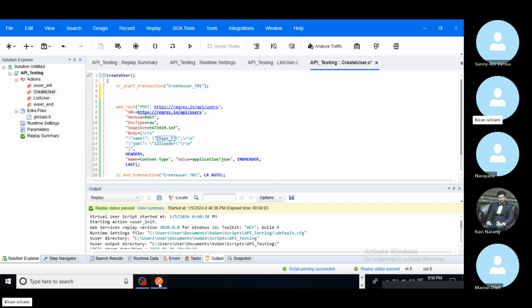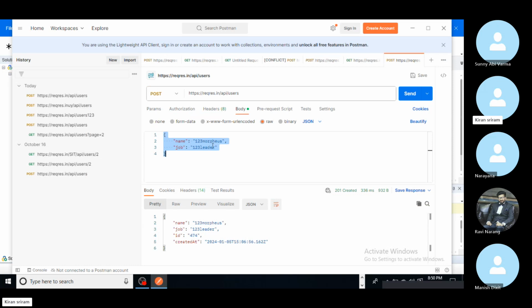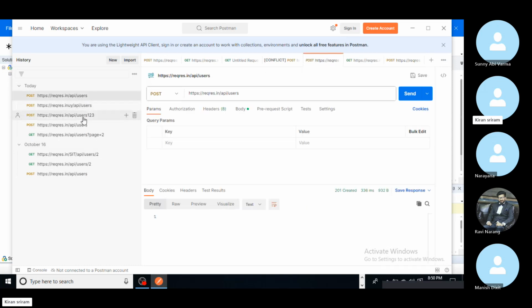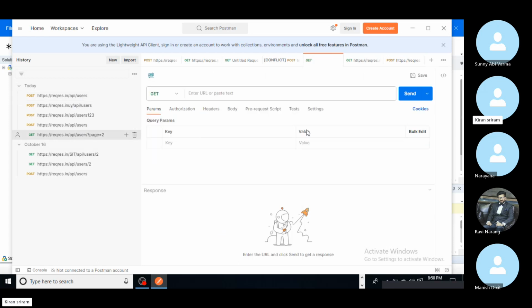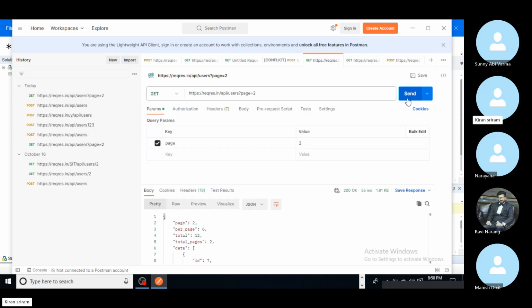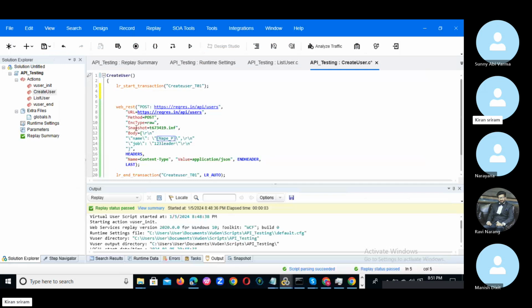Postman for this post, okay, this is the get, right. If you execute this, we are getting this page is equal to. So this page is equal to, you need to put it, you can do the correlation, meaning we can take this, go to the script, and we can do the correlation also to validate.